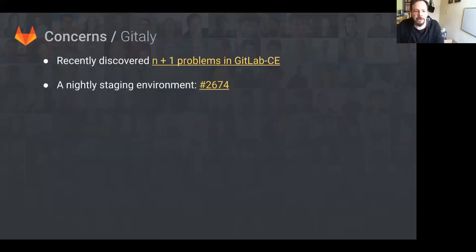Gitaly concerns. We recently discovered N+1 problems in GitLab CE. Some of these routes will query Rugged plus NFS or Gitaly hundreds, even thousands of times in a single HTTP request. We saw Thursday morning, I believe, we were up to about 5,000 requests on Gitaly.